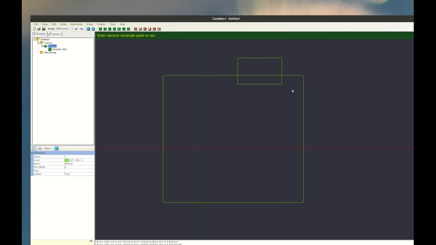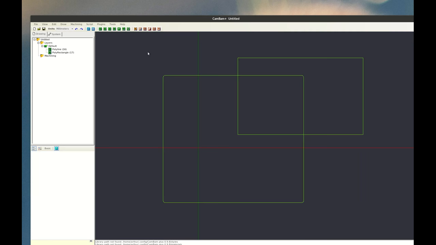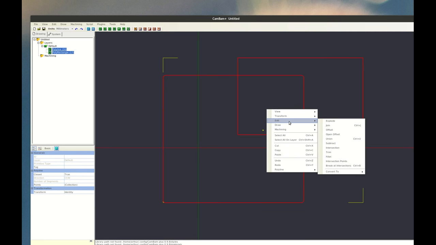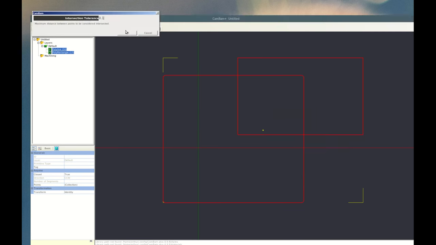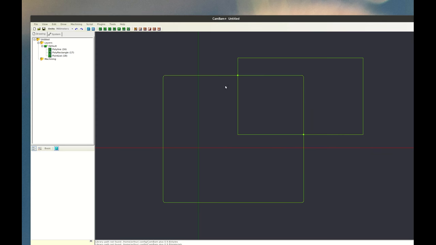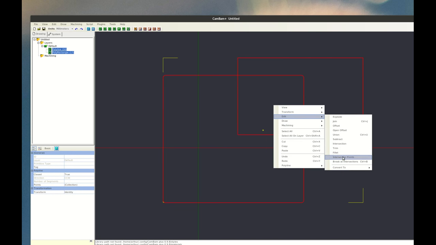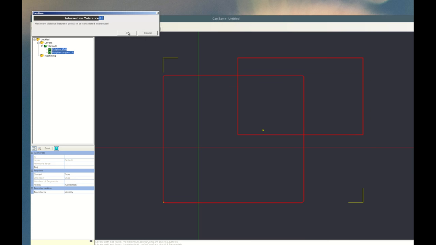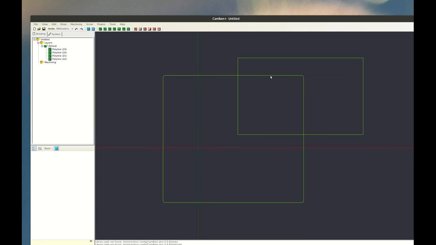We can also find the intersection point of two shapes. So for example, let's select these two shapes. Edit, intersection points. Okay. And CAMBAM has added 2 points, one here and one here, at the intersection points. One other thing we can do is to select the two shapes, to edit, break at intersections. And now we've got several shapes, all broken at the intersection points.